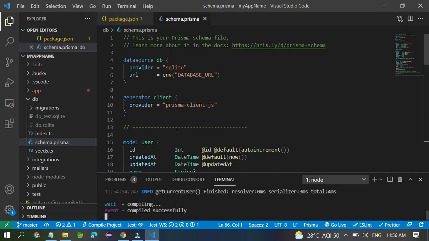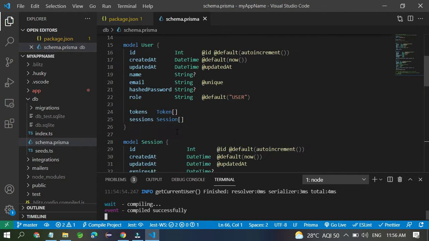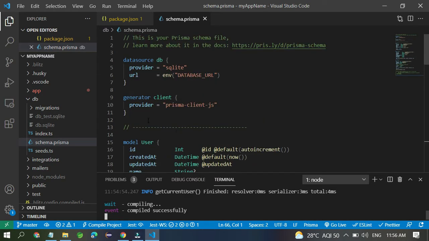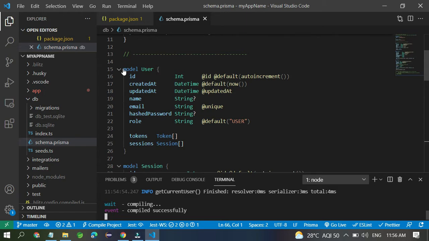I want to perform so many operations, and I will show you. For example, if you want to add one more model, just copy it.